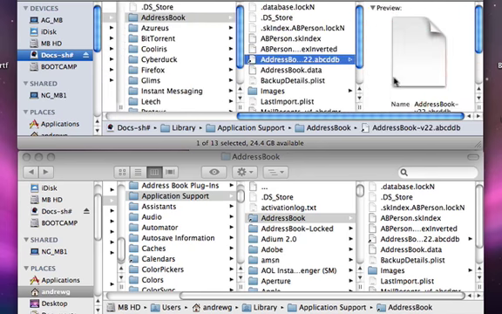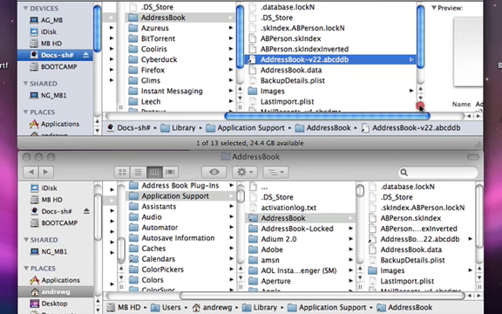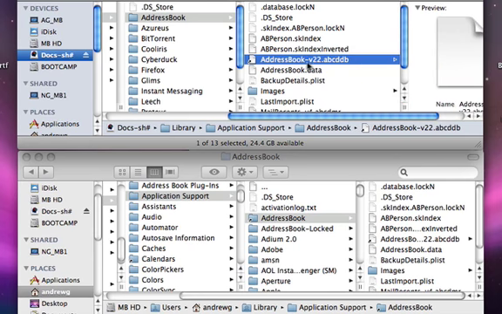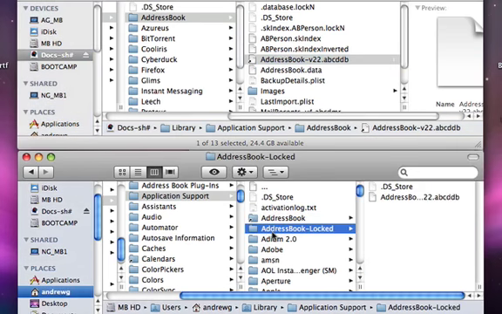One file and one file only caused me problems. And that was this file here, addressbook-v22.abcddb. This file could not be moved. For whatever reason, it was locked. Because of that, what I did was I created a second folder here called addressbook-locked. It was just a way to reference that it's the Address Book folder stuff that was locked and could not be moved. So what I did is I copied the entire Address Book contents here.